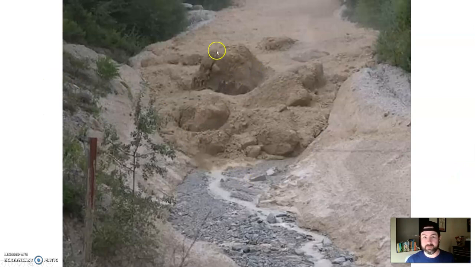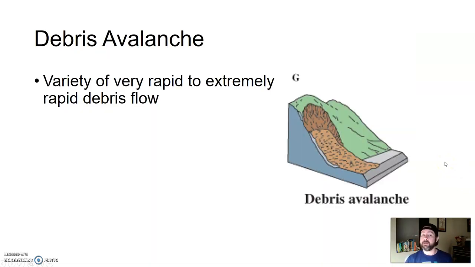So here's a kind of a muddy mess. You can see big giant boulders, but most of this is water and dirt. So it's a debris flow. We'll spend some more time on that in class. And then you have a debris avalanche. Very similar to a debris flow, except it's typically on a more steeper incline, and the stuff just moves much faster. So kind of the same idea.